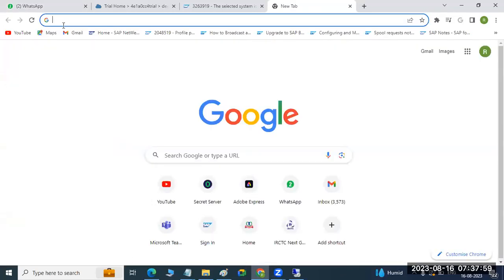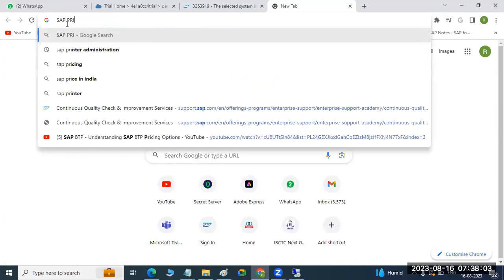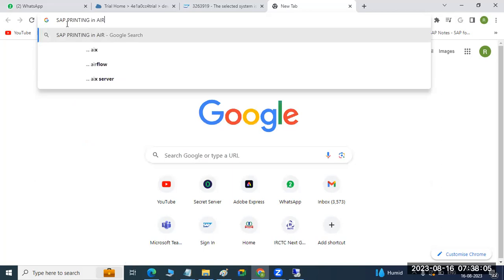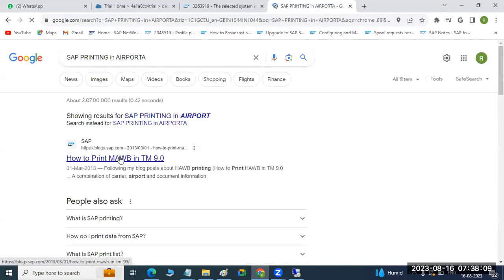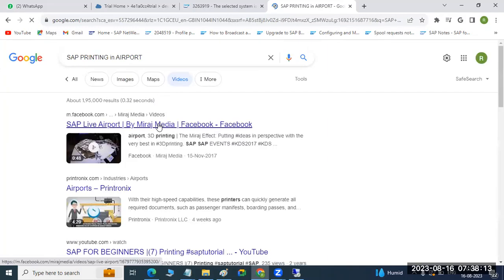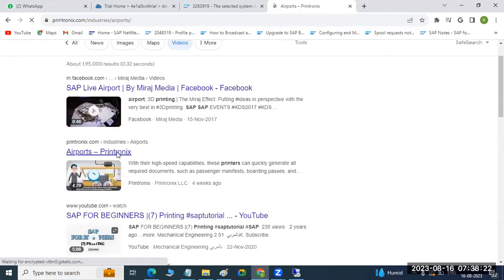Suppose, let me take the example of SAP printing in airports. In airports, how will it be? Airport authority printing. Nowadays airports have live printing, you can see the live printing. Mirage, so there is live printing also. How do the airports print out the printouts?